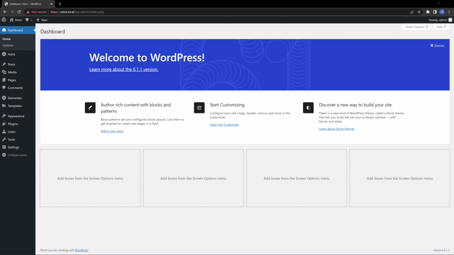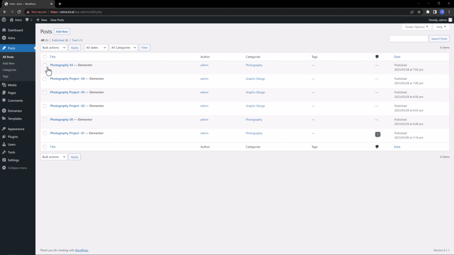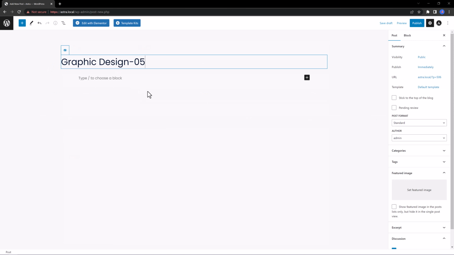You need to understand that essentially posts are your projects. Let's go ahead and create a new one so you can watch the entire process. So create a new Graphic Design 05. On the right sidebar, you will find a section called Featured Image.